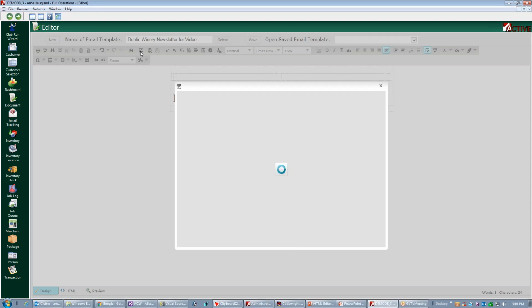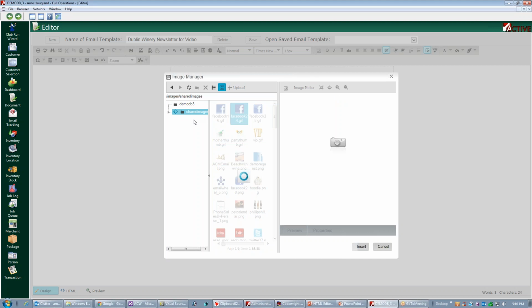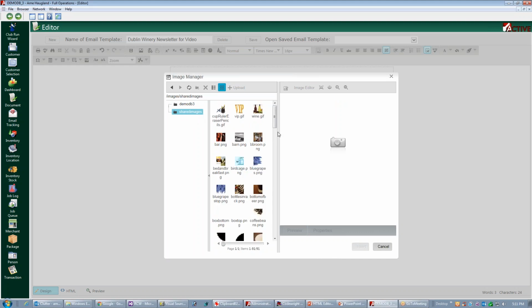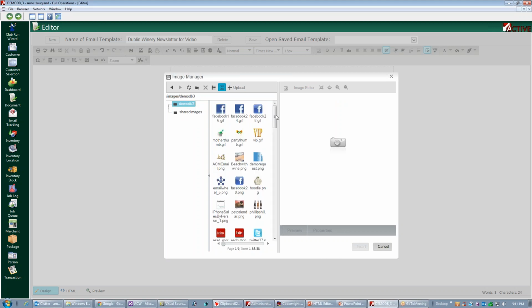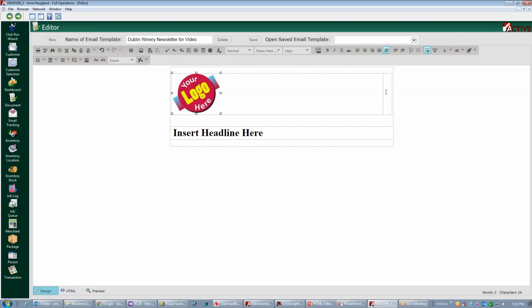Click on the button at the top that says Image Manager. So these are your own images that you've uploaded. You can upload from here, you can delete. These are the shared images that are available to all, which you cannot delete and you cannot upload. Go down, pick a logo, and insert it.